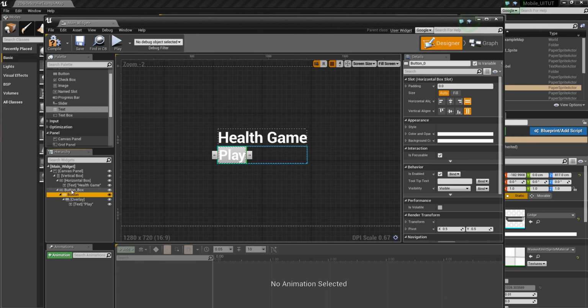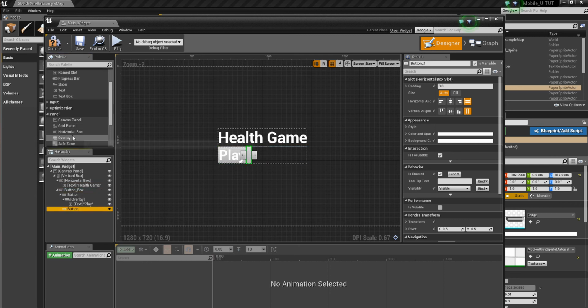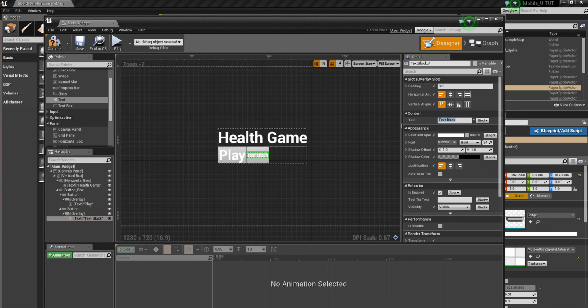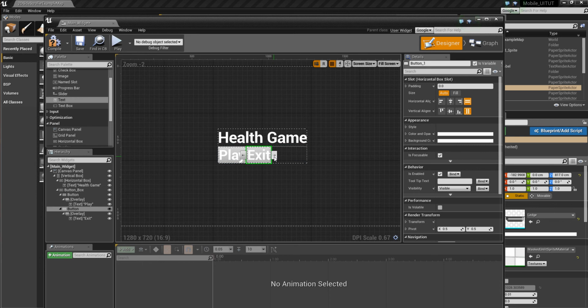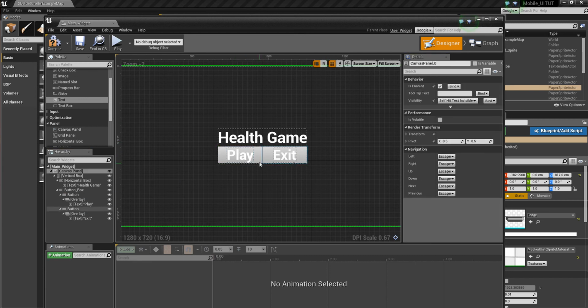Actually what we can do is just straight up add another button to the horizontal box here, the button box. So we'll go there, overlay, and then a text. The text on this one we'll call exit. And let's grab our text here. What size? We did 69 for the size. We'll do the same size for this one. And then what we can do is grab our button and click fill. Grab our other button and fill. So it's kind of split up here.